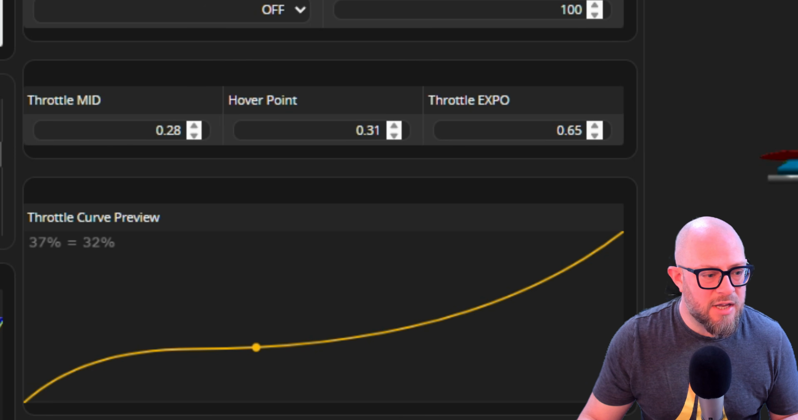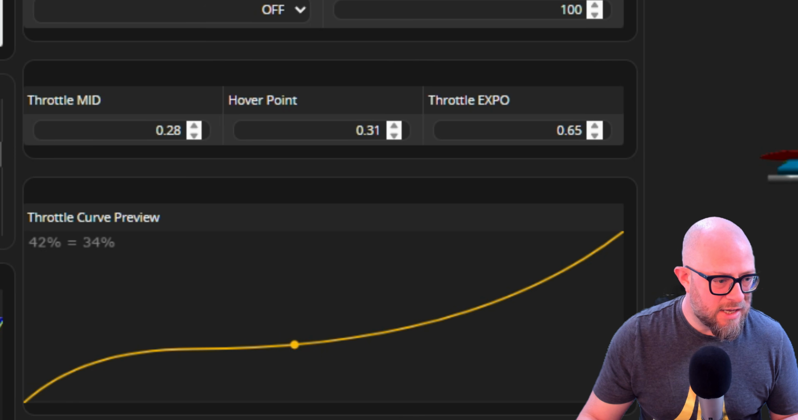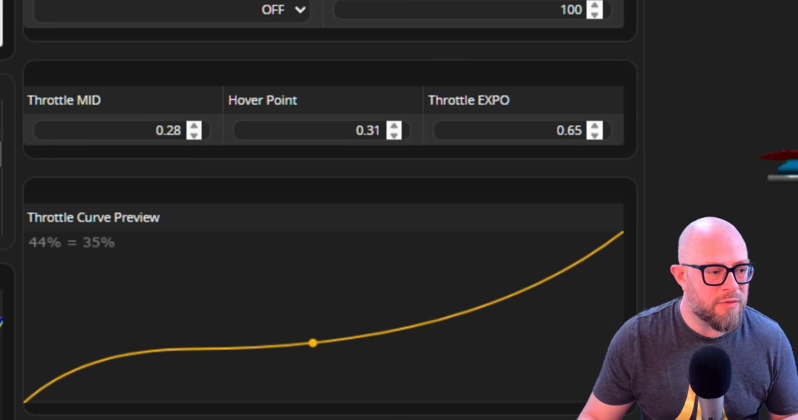I'm going to go ahead and save that. And what we can see here is a nice flat area. So, seeing as we know that the actual hover point, which we'll see reflected in a moment, is probably around 43% input, 44% input, and that's what we should see on the OSD, is giving us now 35% output.